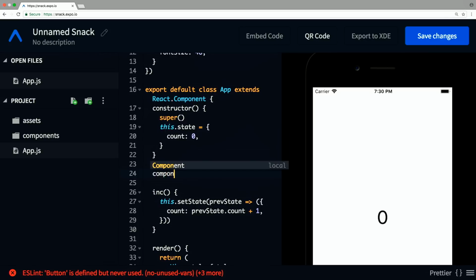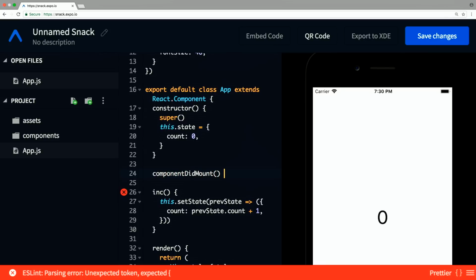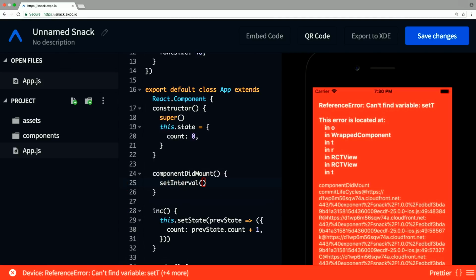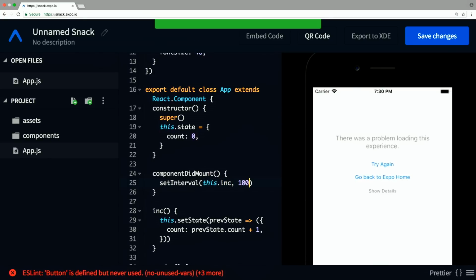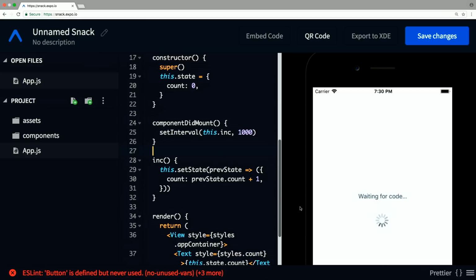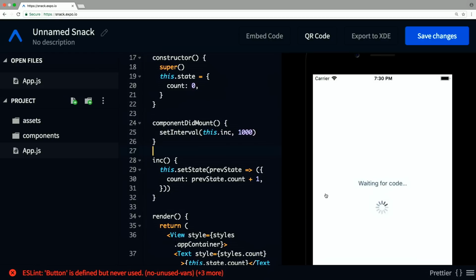And so we can do componentDidMount. And inside of it, we can do setInterval, and let's call this.increment every second. And so there's going to be a small bug here. Does anybody know what the bug is? So every 1,000 milliseconds, this.increment is getting called. And this.increment is invoking this.setState. Does anybody see how that might be a problem?